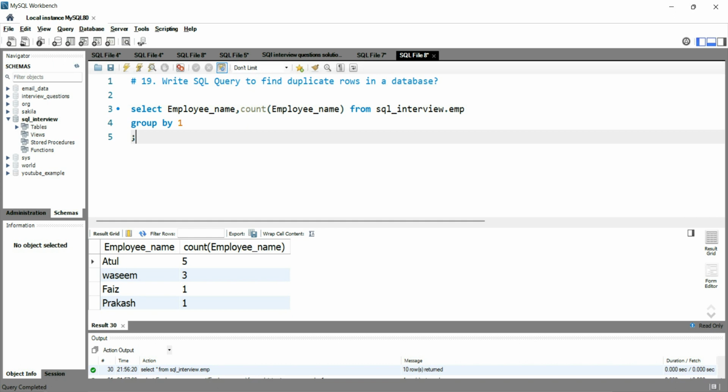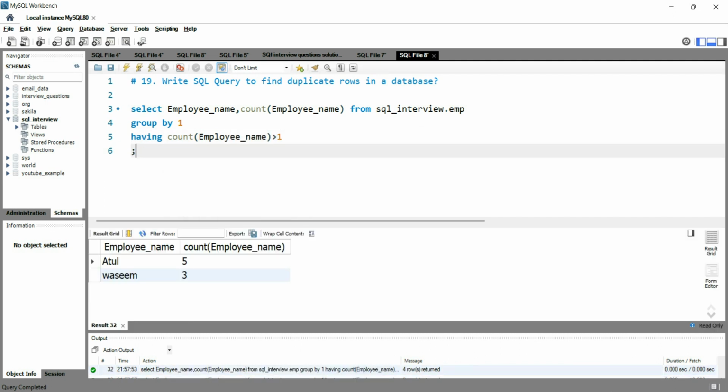Now what we can do after this group by, we can simply put having count of employee name greater than 1. Now after running this query, you can see that we are getting only 2 rows, and these 2 employees are the duplicate rows. Now there is another way of finding the duplicate rows in a particular table, by using the row number function.